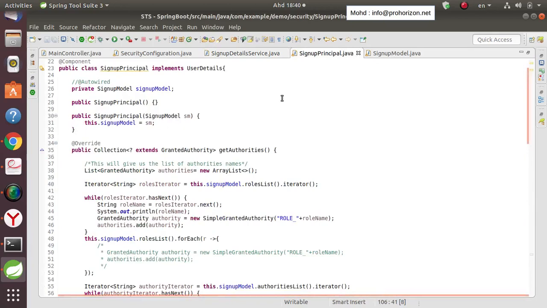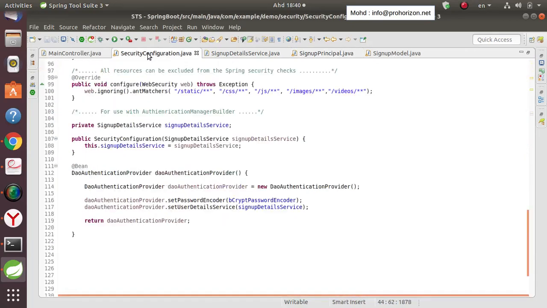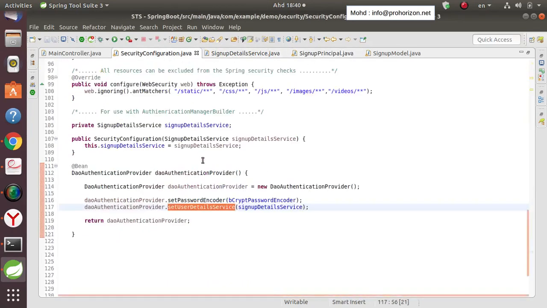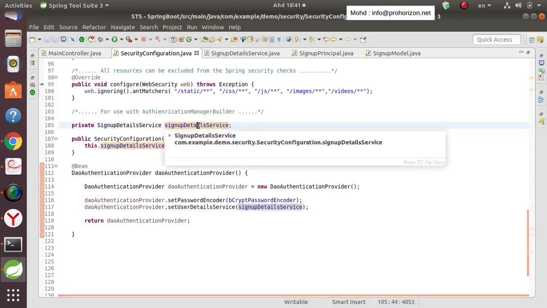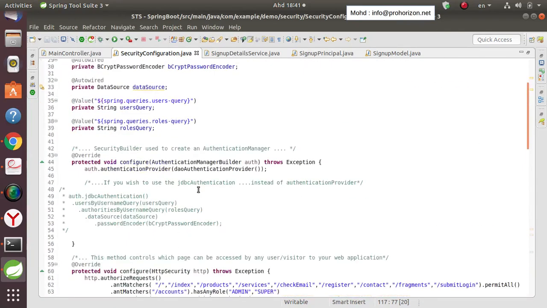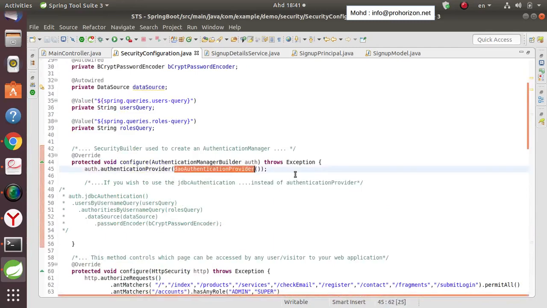Now once we have done all these steps, we go back to the security configuration class. Now we have a sign up details service, the user details service. From this and from this we have made this argument. Now we need to call an object of this sign up details service so we can get it and use it in here. Once we have got this, that means our DAO authentication provider is ready to be used as an argument for the authentication manager builder.